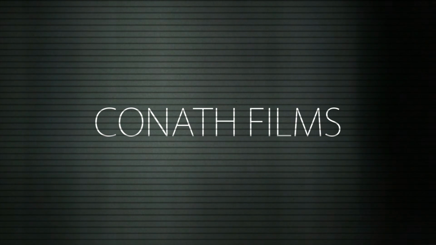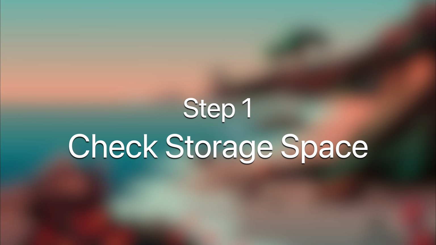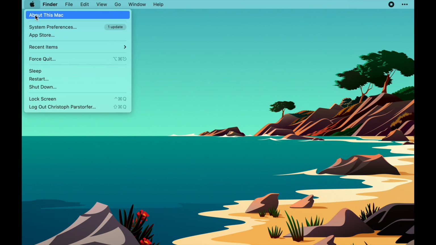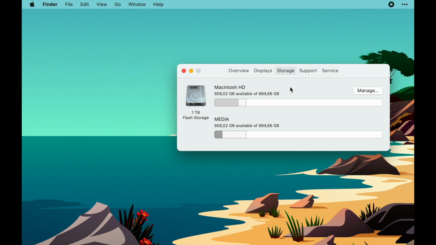Step 1. Verify that your M1 or Apple Silicon Mac has enough available storage space to install both UTM and Windows 10. You'll need about 20 gigabytes of storage space, and you can check it by clicking the Apple logo, About This Mac, and Storage.